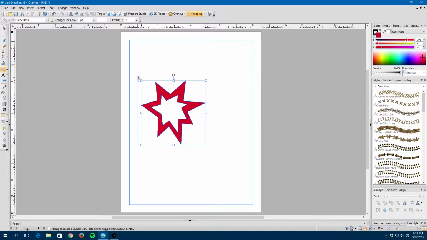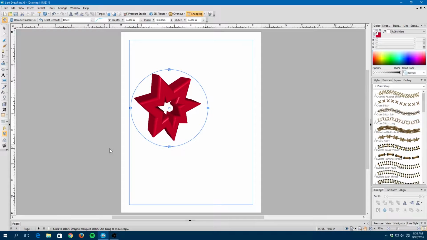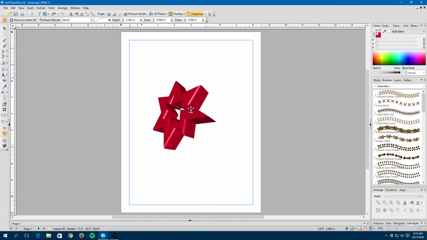Let's make it a red color. Take the outline off. Here we go. You can do an instant 3D with that. See, with just one click, I've got a pretty cool 3D, and you can move it around.